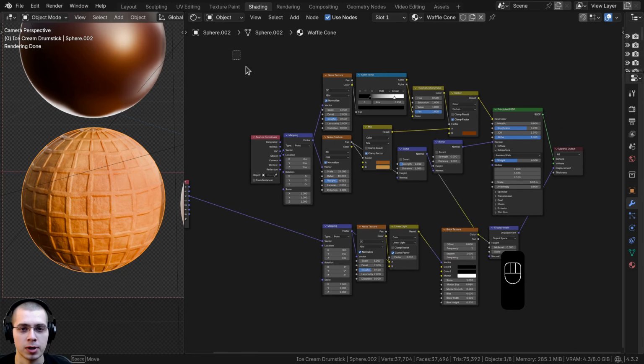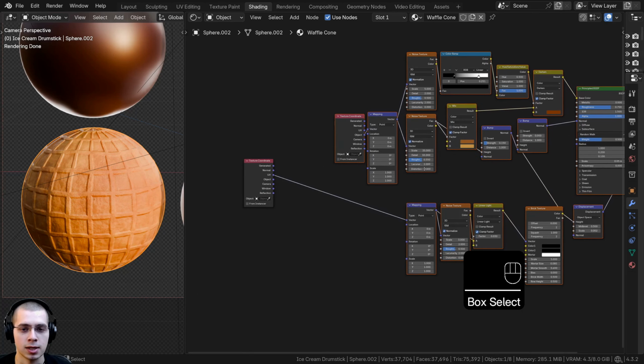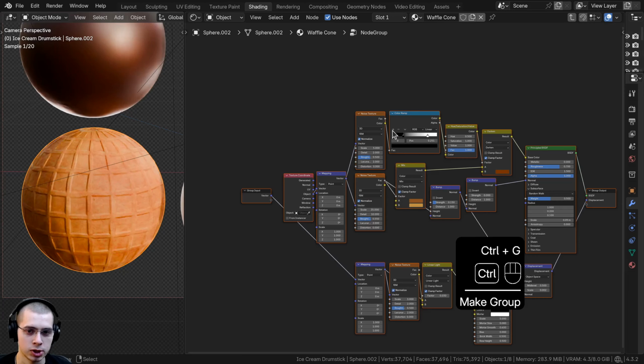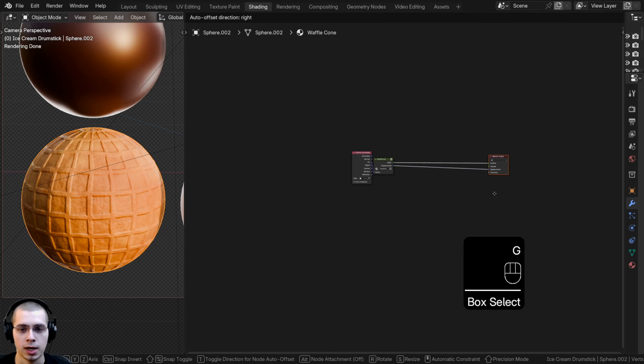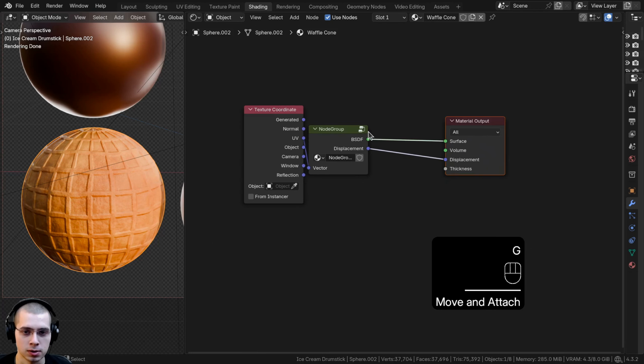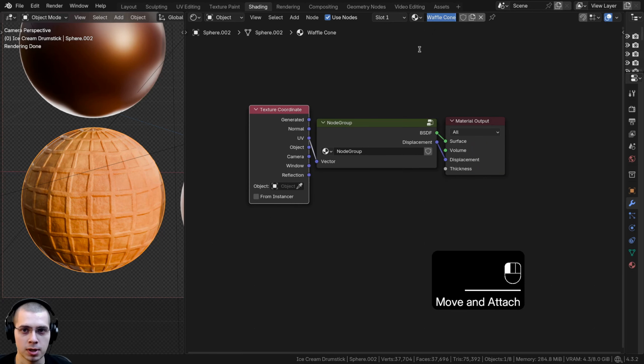So what I'm going to do is box select all of these nodes except the material output and this texture coordinate. So I'll hit Control G to join it together into a node group, and if I hit the tab key outside the node group, I can now drag the texture coordinate over here and drag the material output over here. So let's now make the node group bigger so we can see it better, and we'll copy the material name and paste it here into the node group.